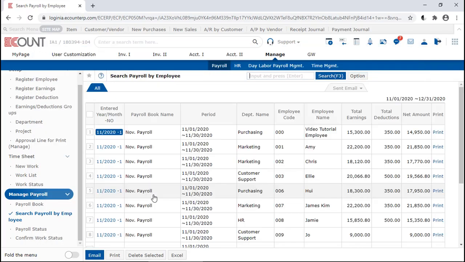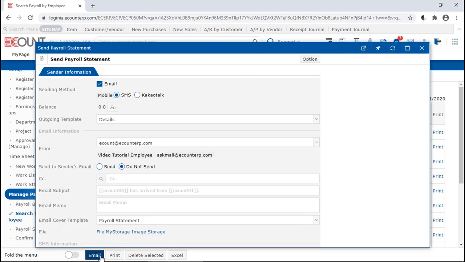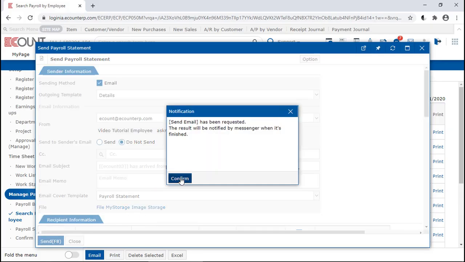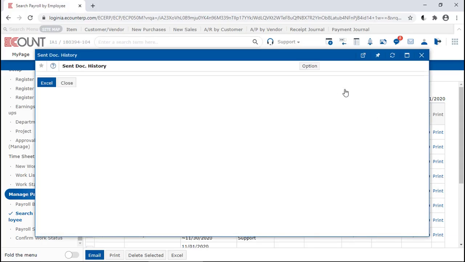And in the list, you can also select multiple payroll data and send them to employees via email in batch. And the results of sending will be displayed in Sent Email tab at the top right.